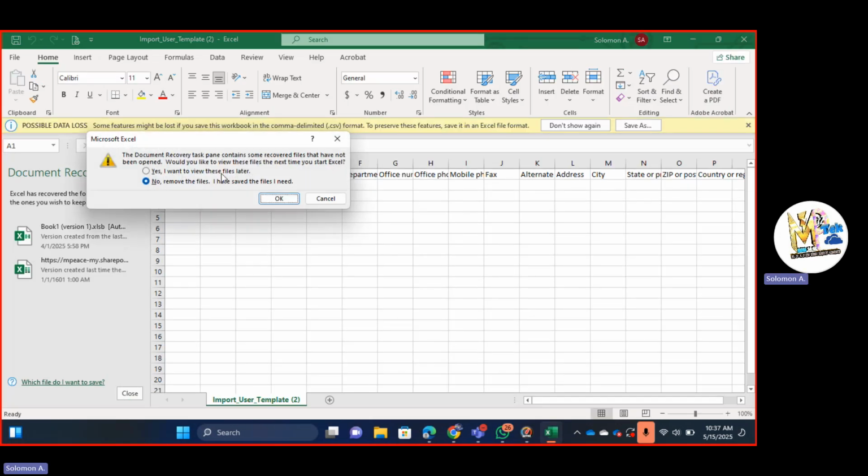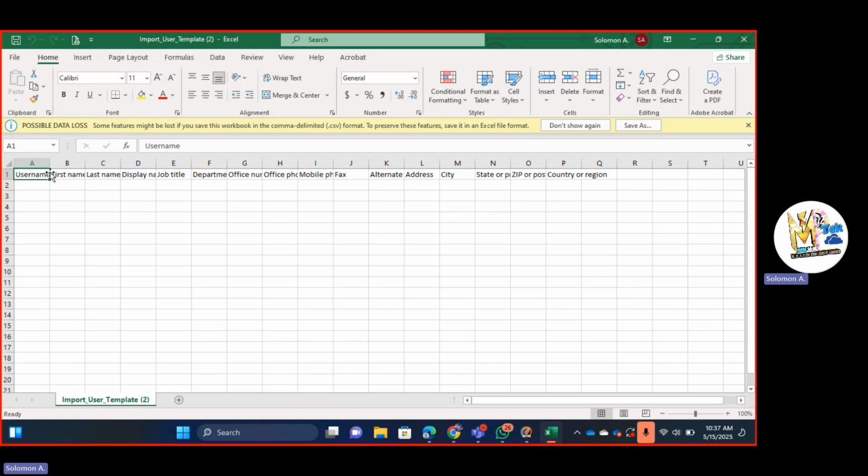From here, this is the template it's giving us, with username. Let's go with the first name first. Please don't mind the names. Let's just say the first name is Abayomi, and the last name is Sunday. Then the next person is Sikira.